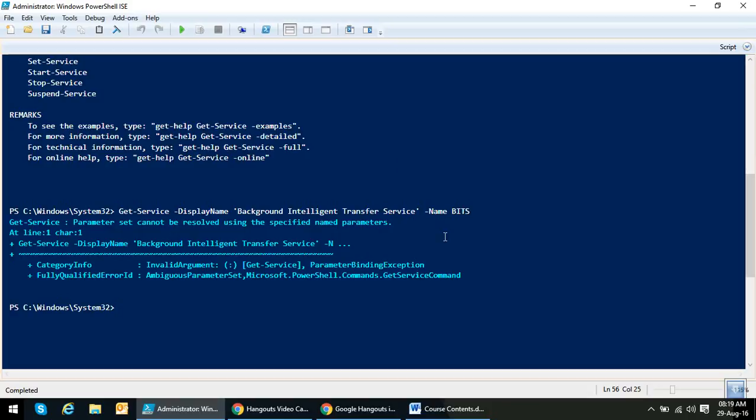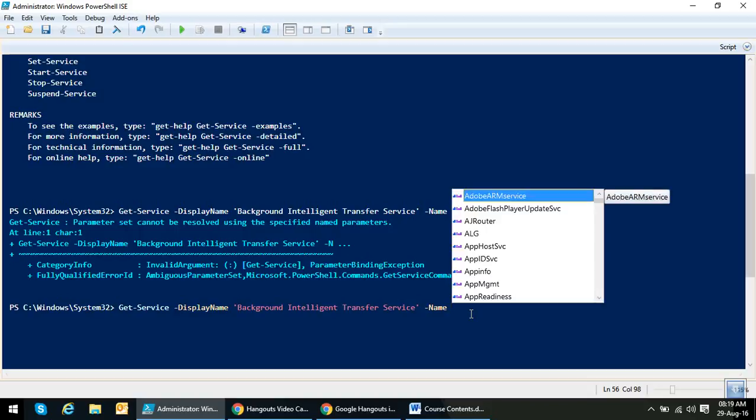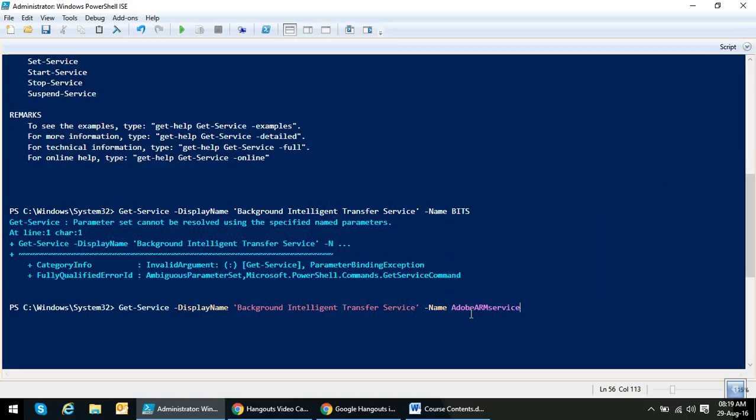Now think about this. Use the same command, since in this case we are using the display name and the name corresponding to the same service. But if you select a different service, like you are selecting the display name for background intelligent transfer service and you are selecting the name for Adobe ARM service. Now how will PowerShell understand which service you are trying to pick or which service you want to see the results for? Because in the display name you are talking about some other service, and in the name you are talking about some other service. Whereas display name and name are different properties of a single service object.